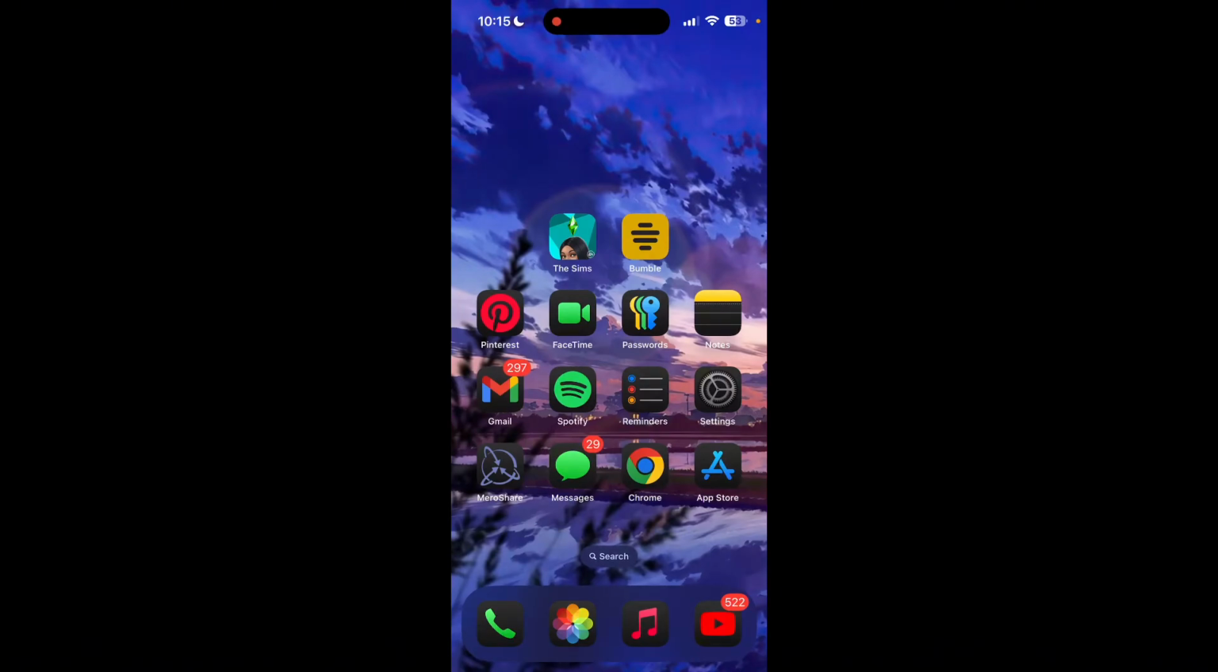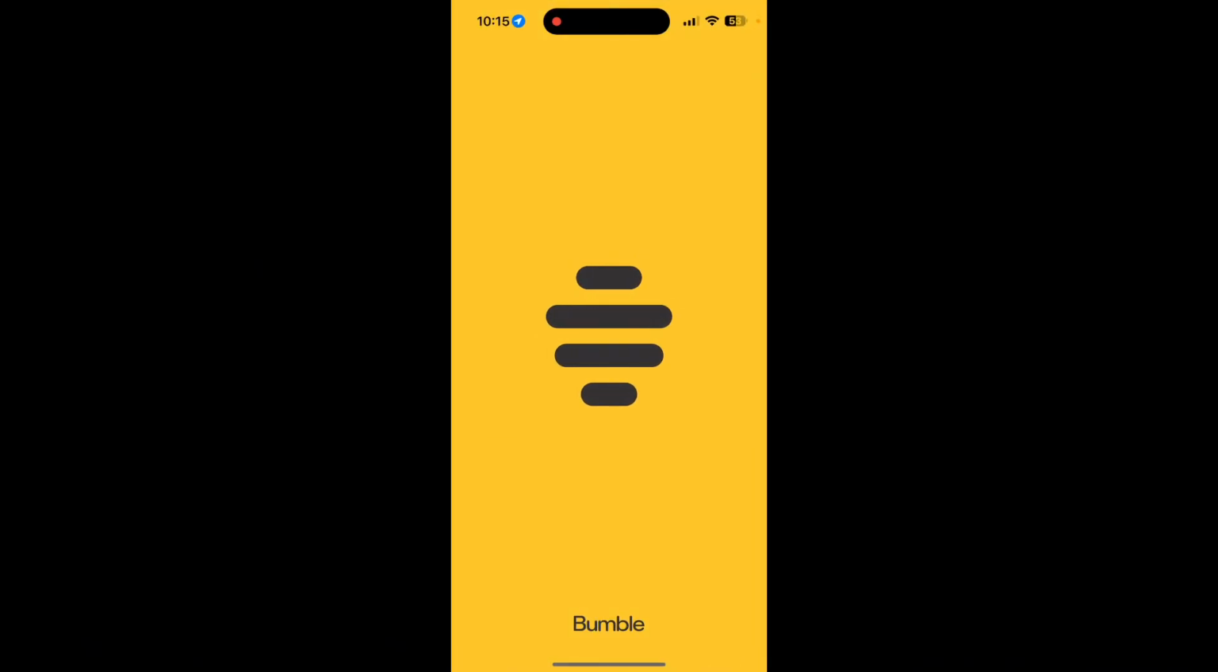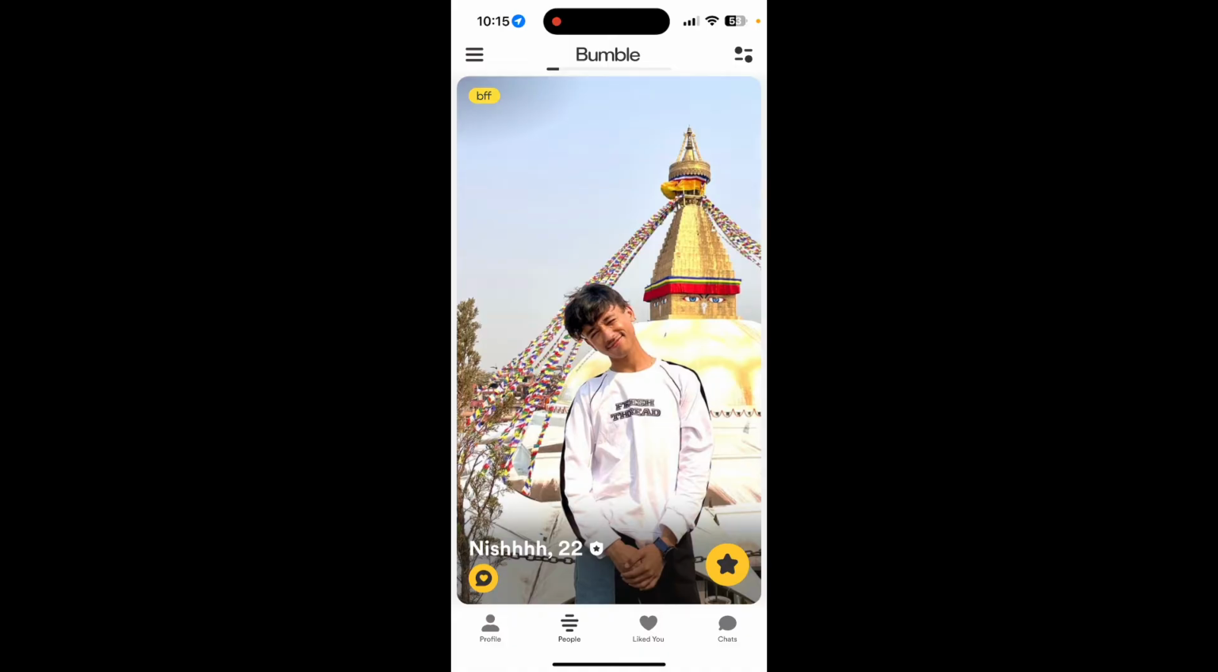In this video, we are going to learn how to turn on or off your Bumble notification. First of all, find and open Bumble application on your device. Make sure that you are logged into your account.